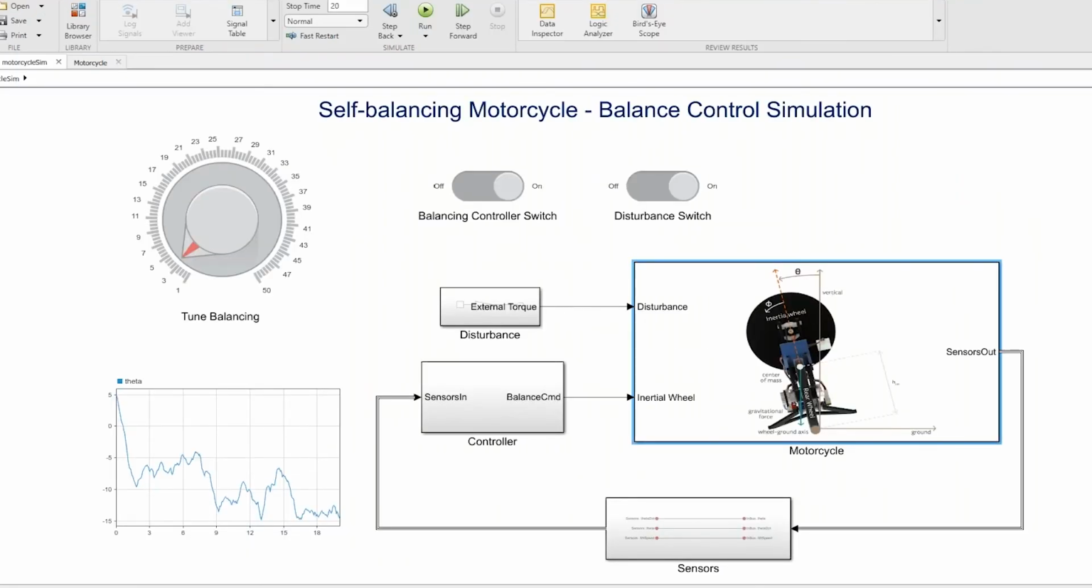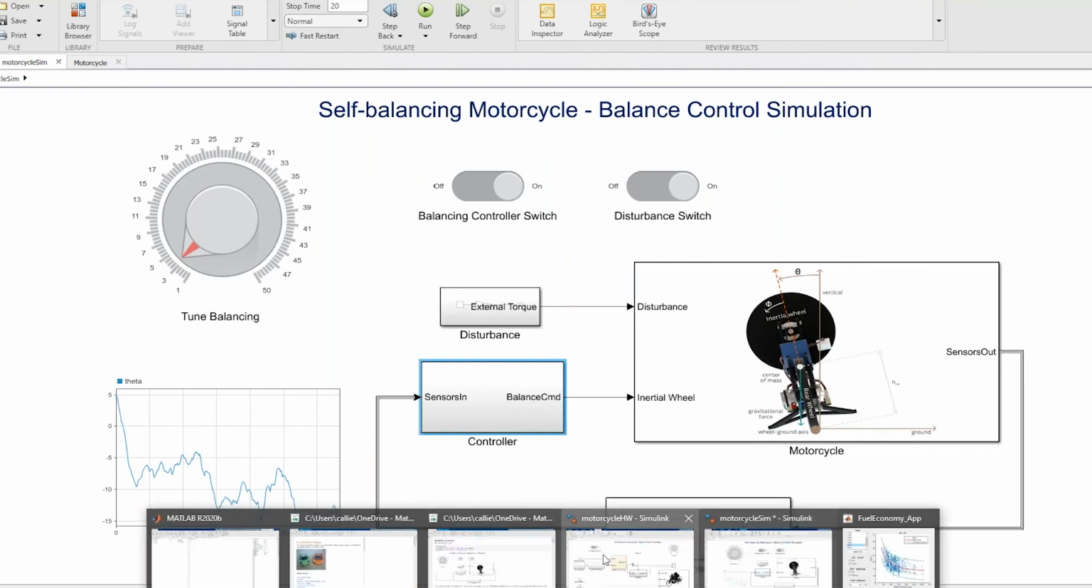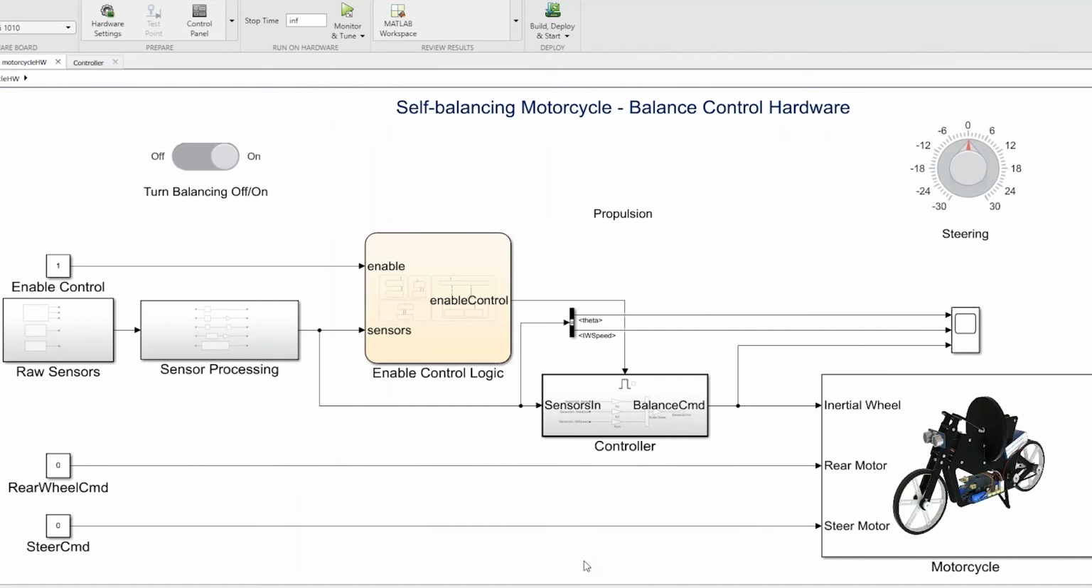And so once I've gotten some understanding of this system and I've set up my controller in a way that works well for me, I can go and take it now to the hardware version of the self-balancing motorcycle. So this is where you would actually connect your physical Arduino to your computer, and you would initiate your controller and run that, and it would ultimately cause your Arduino to act in the way that you've set it up.